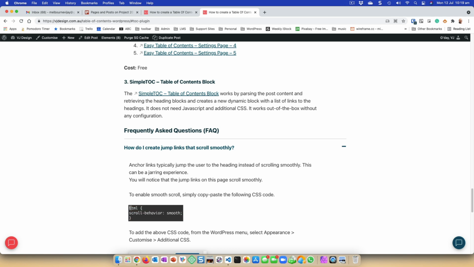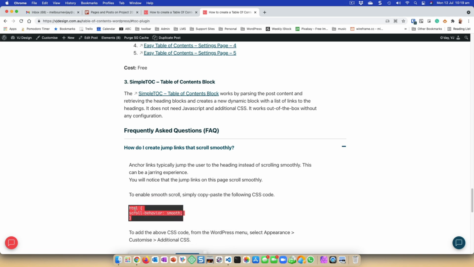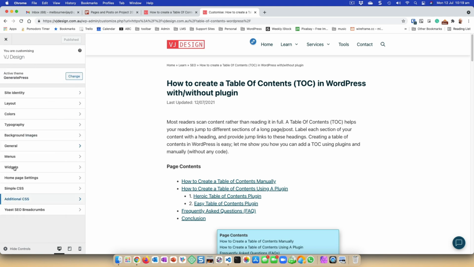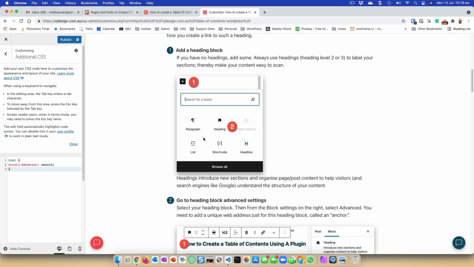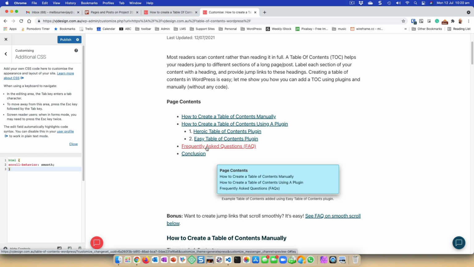I just need to copy paste this code. So all you need to do is click in there, select the lot, and copy. Then the next step is I'm going to my customizer. Go into additional CSS. Now you'll notice I have a plugin called Simple CSS. You don't need that plugin to add this piece of code. Your customizer should have additional CSS where you just paste this piece of code and hit publish, and that's it. That then creates the smooth scroll effect for you. That is an easy table of contents without having to go through the process of creating them using a plugin. So all manual and no code method.